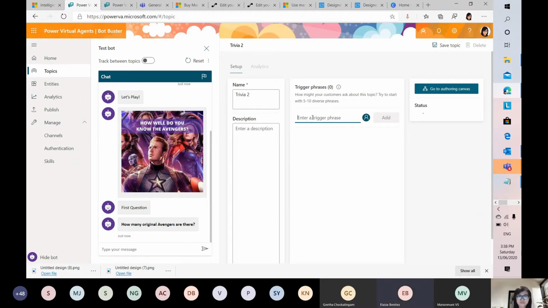If you're interested to do that. So let's say my trigger here is howdy, and then maybe selamat pagi, which is good morning in Malay. We can also go ni hao ma. I don't know how to type Chinese, so this is the most I can get. And then we put in a description. This is trivia to play with my colleagues.